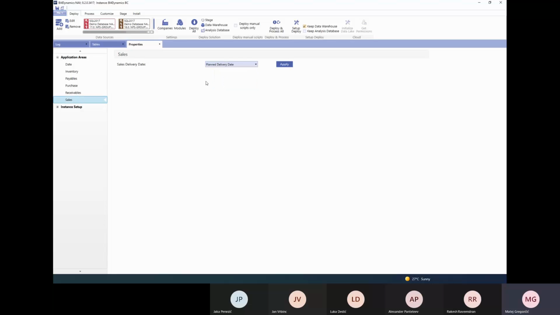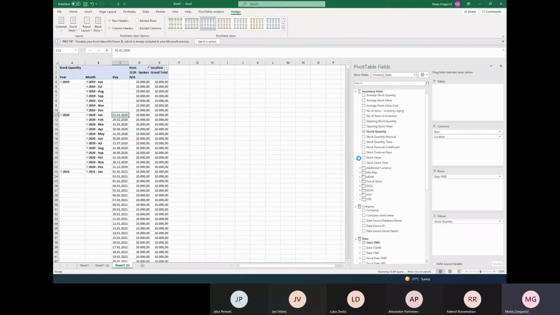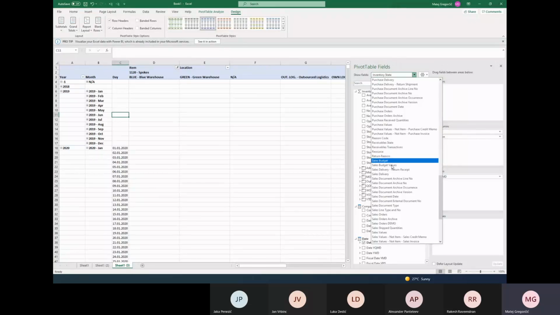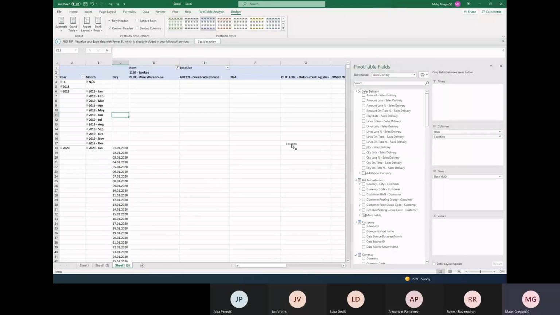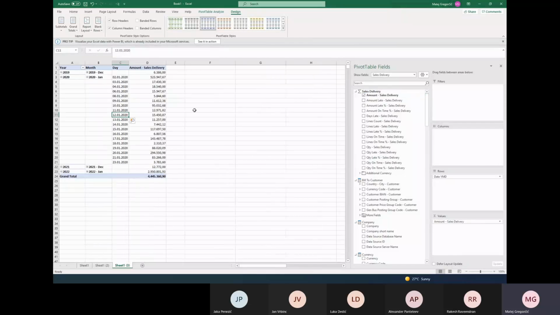The same thing is true for the sales delivery: planned delivery date, planned shipment date, promised, and requested. I'm not sure I have any data here regarding the sales delivery. We can check, of course. We'll go to sales delivery and hope for the best. Date, okay, I still have it. Amount, sales delivery. Okay, I have something. This is good.